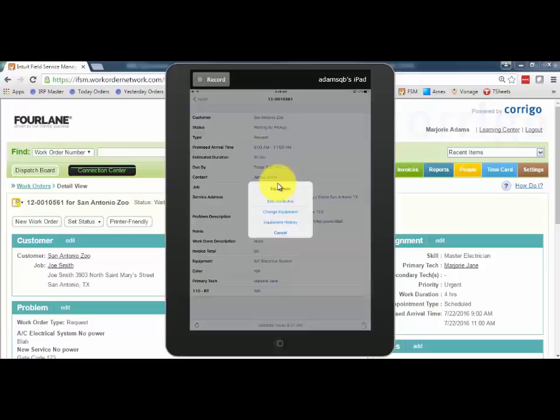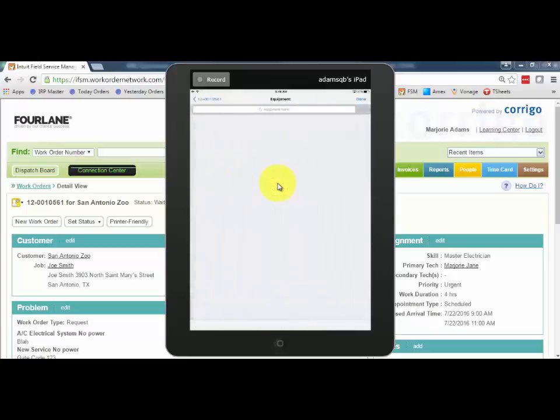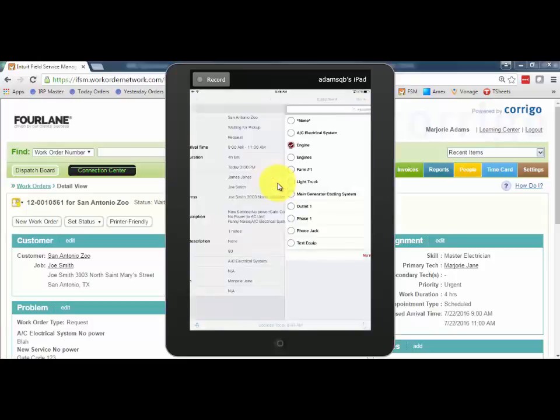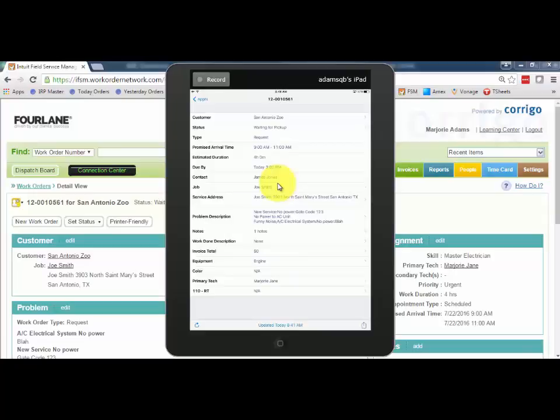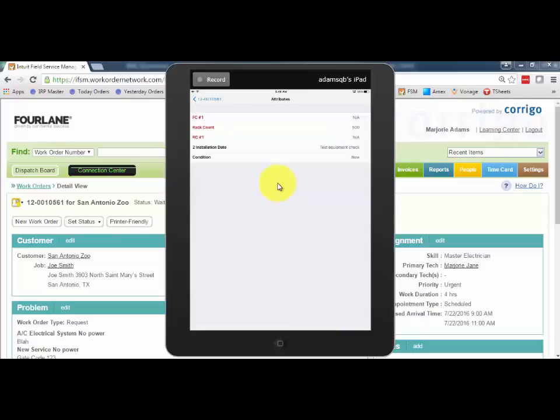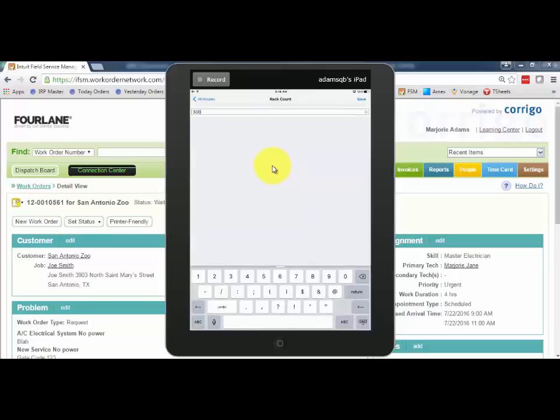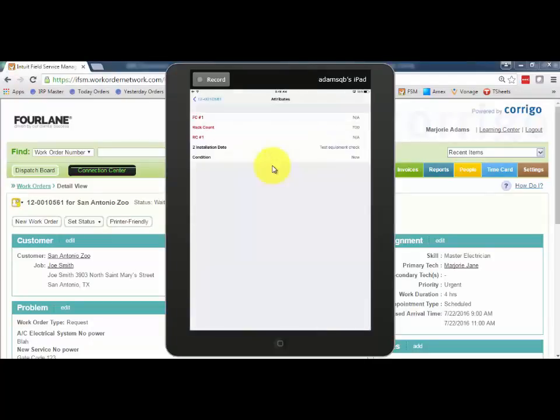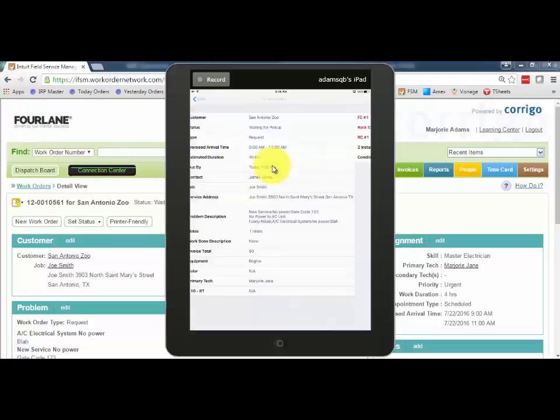If I chose a different piece of equipment and I looked at the attributes, I can have different attributes set up for different types of equipment. So again, the rack count here, when I click into it, I can say 700 now, and I probably have that tracked behind the scenes to keep that history.